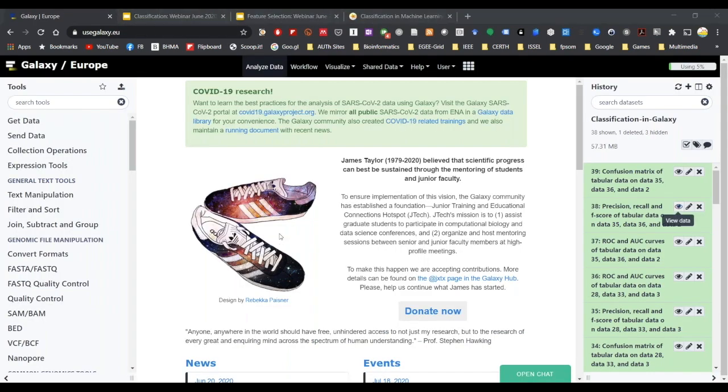So I hope I've been of some assistance in understanding how classification works. The process is very straightforward using Galaxy, and you can use data that is tabularized that most of the tools actually produce in order to create your own classification models.